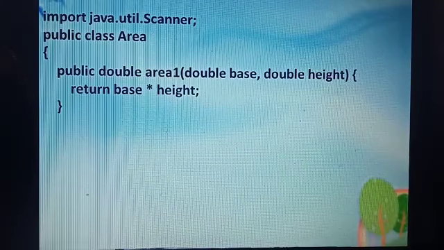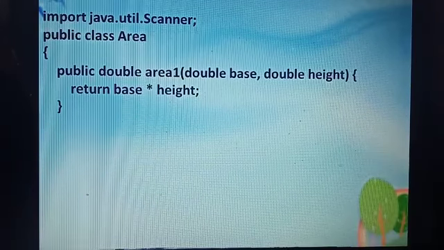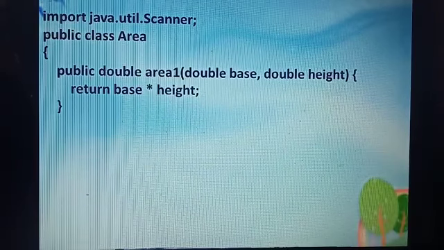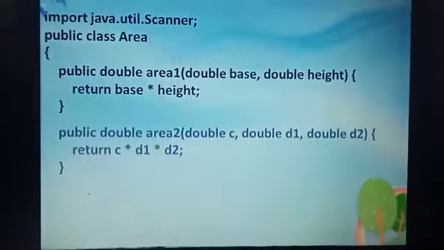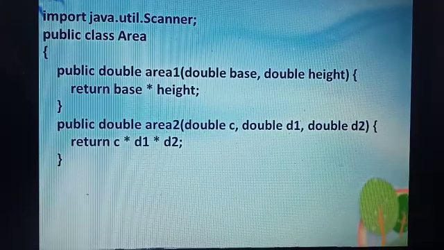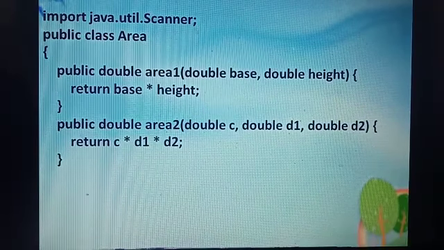What will you write? Public double area1. And what do you have to store? Double base, double height. Then again open the curly bracket. You have to use return base into height, and close the curly bracket.